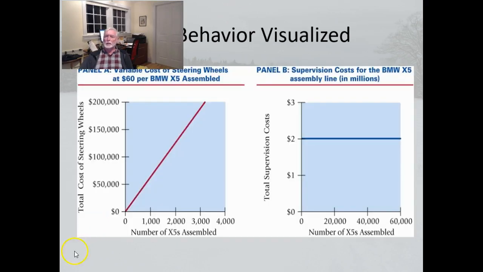Let's just look at a graph of a couple of variable and fixed costs. So here's your variable cost for the steering wheel, $60 per X5. So every time we assemble a new car, we have another $60 for the steering wheel assembly. So if we had 3,000 cars, we'd have $180,000. So each time we build a new car, the cost goes up.